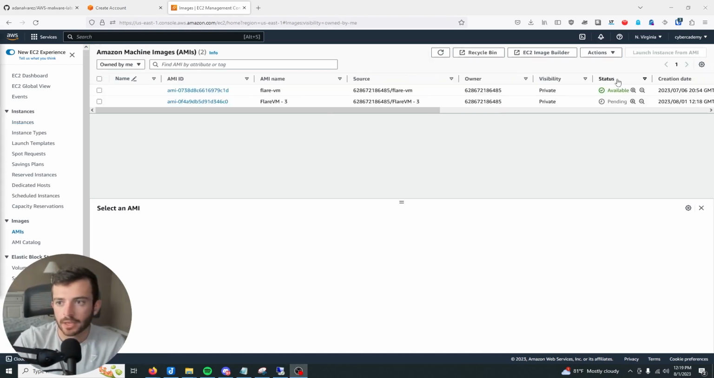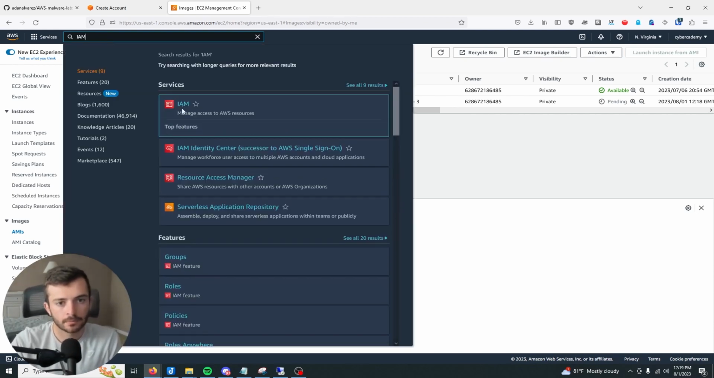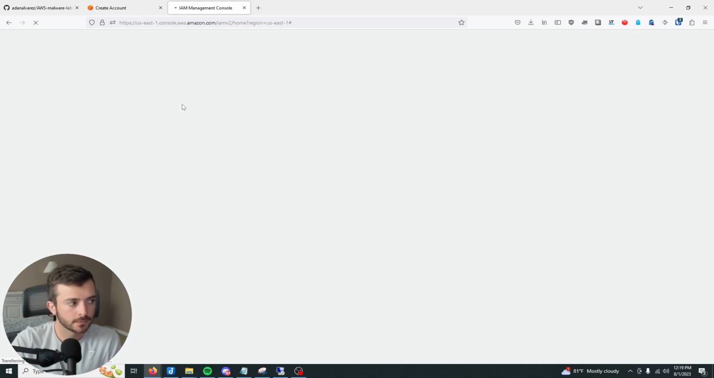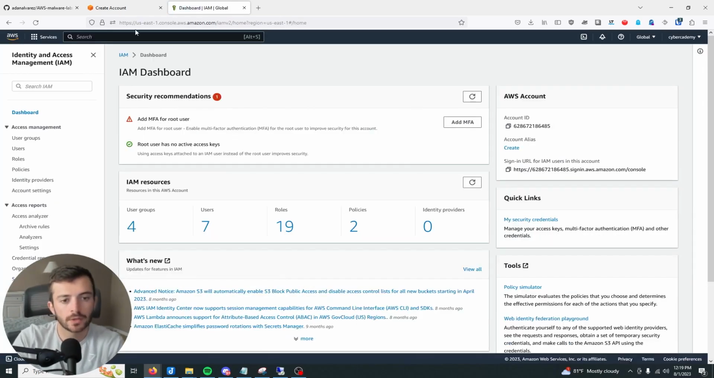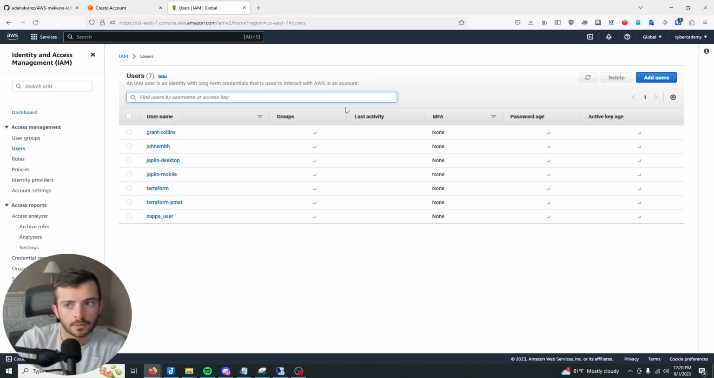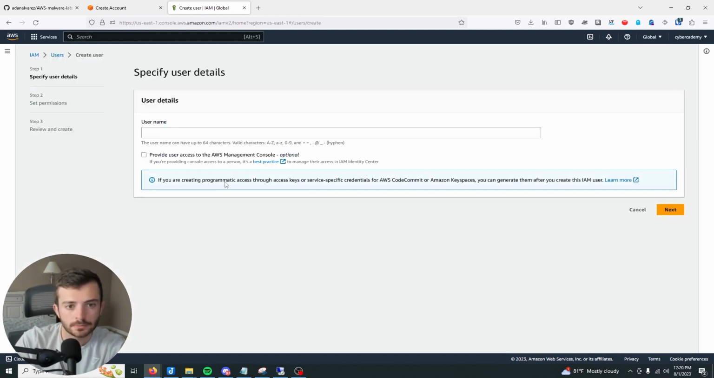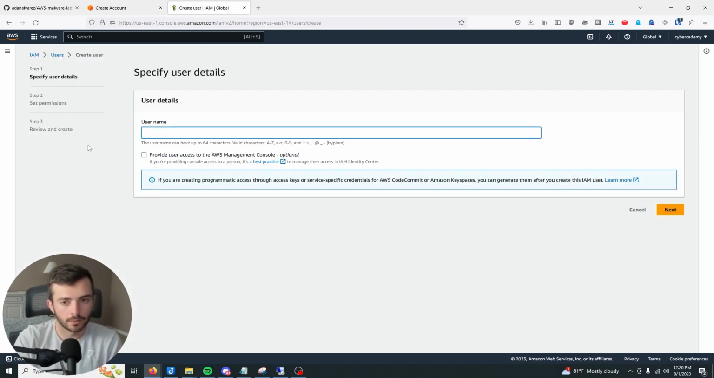While this AMI is being created, we can go into the IAM service and create a new IAM profile, which is going to allow us to access this FlareVM box. In the search bar, just type IAM and select IAM. If you're new to AWS, you won't see any of these IAM resources. These are just existing profiles on my development account. I'm going to go over to Users, and then Add New User. Here you can use whatever username you want. I'm going to call it FlareVM, and choose Next.